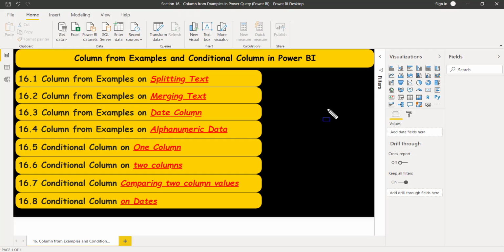So in this video, we'll see what is column from examples. We have four videos created on this column from examples and on different examples I've created. The first one which I'll be showing you is how to work on split text. We have seen how to split a text using text functions in Power Query. Now let us see it by column from example.